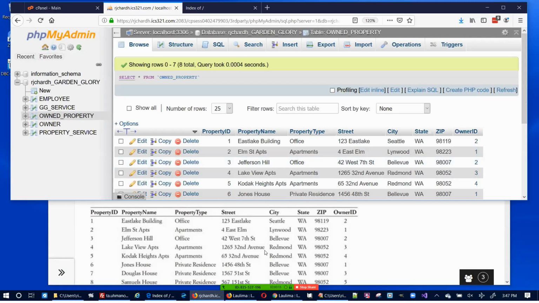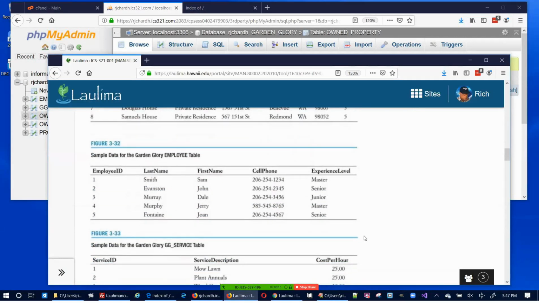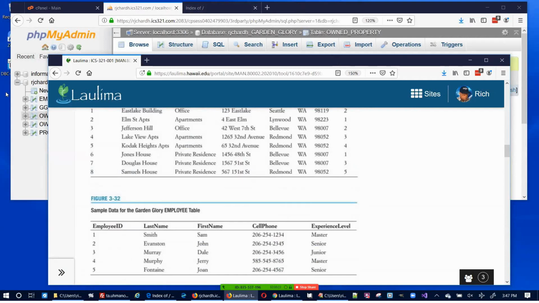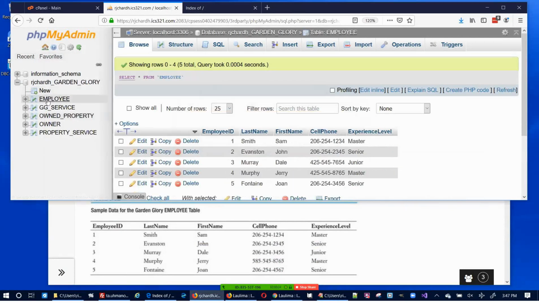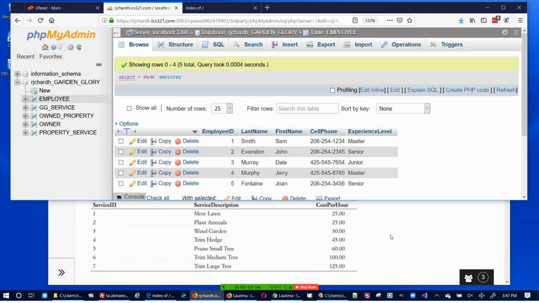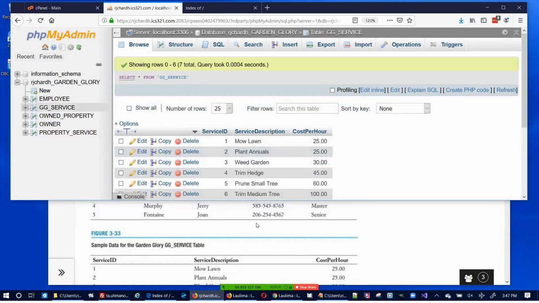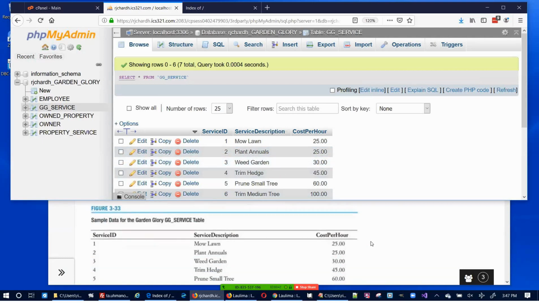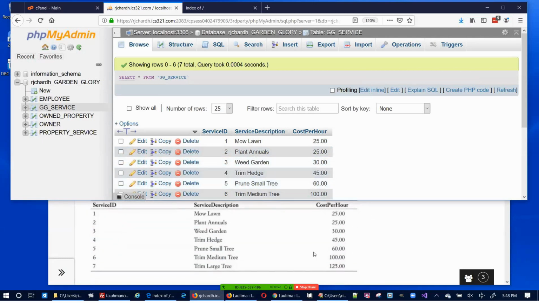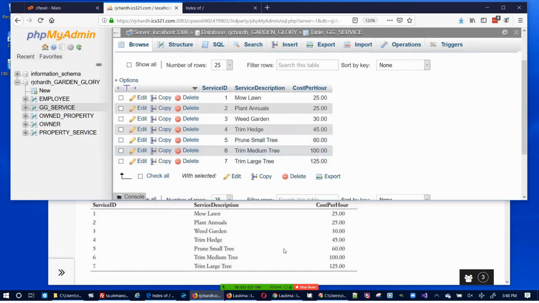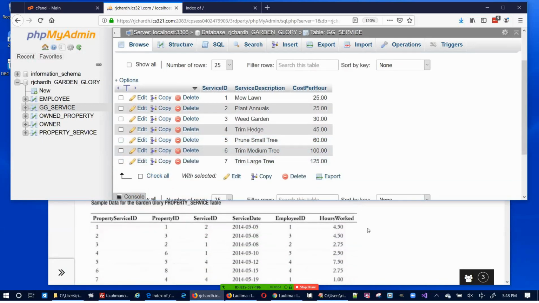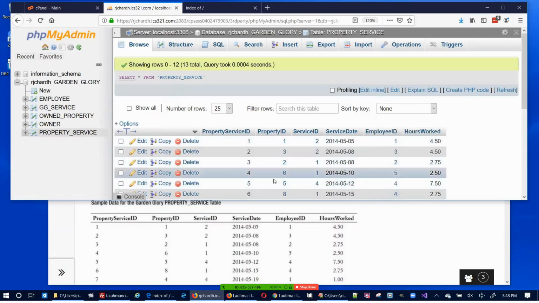And next we have the employee table. Let's see what the employee table looks like. Employee and Smith, Evanston, Murray, Murphy. That looks pretty good. And we've got the GG service: mow lawn, plant annuals, weed garden, trim hedge, prune small tree, and so on. And we have the property service table, which looks like this.